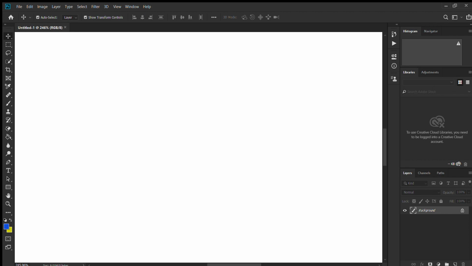If you find that some of the tools are not given here, what you do is go to the Window option, then Arrange workspace. Like these, the saved workspaces are available in the right-hand side menus: graphics and web, motion, painting, photography, reset workspace 1. Here we can create a new workspace. If you want to delete the previous one, just click on that, delete the workspace, and then click OK.